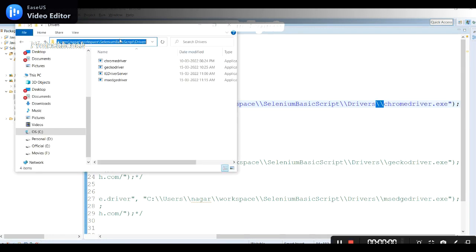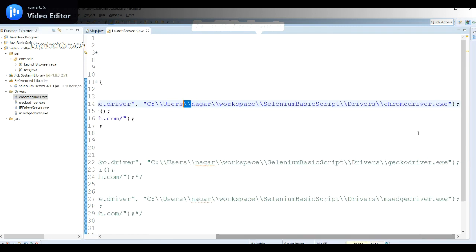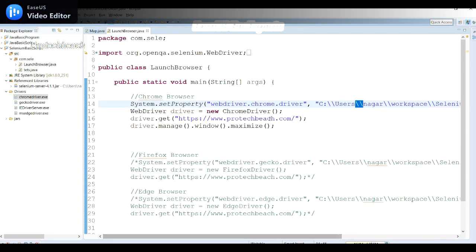If you copy paste it here, you see there is a single backward slash, but make sure that we add the double backward slash everywhere. That is the only change we need to make, and make sure that you are adding the chromedriver.exe as well. So this is the setup. We are setting the properties here.